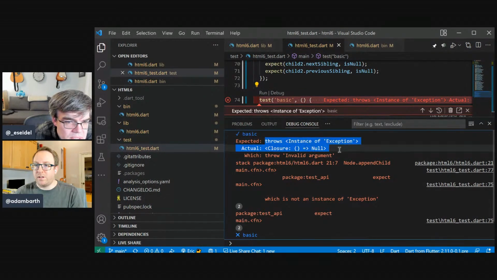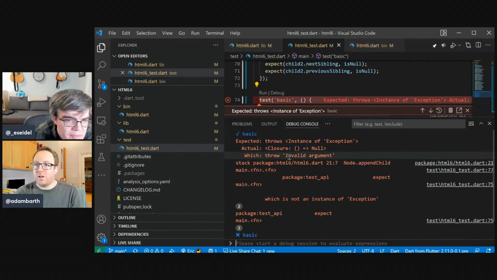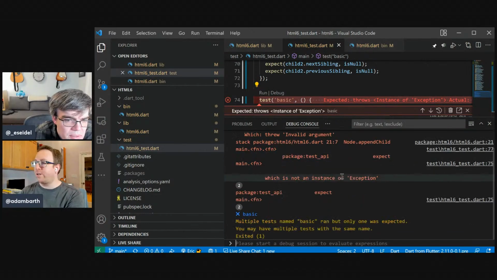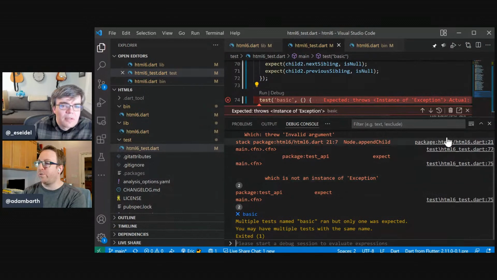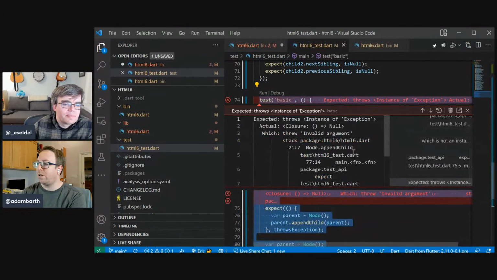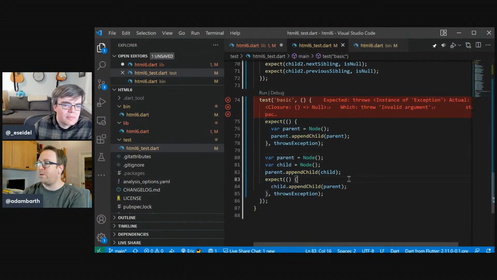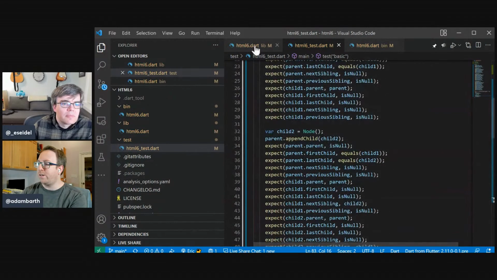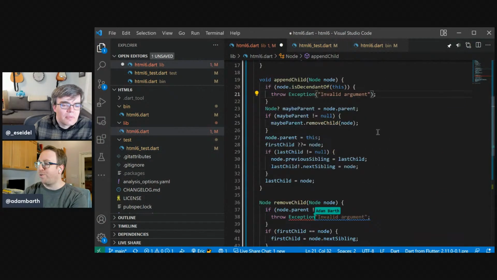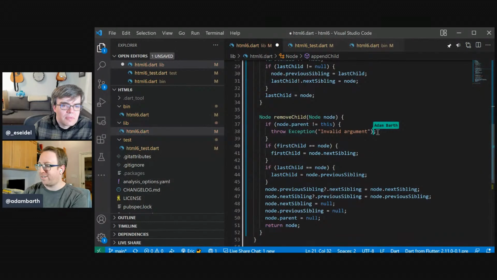Okay, throws instance of exception, actual closure through invalid argument. Oh, we need to throw an actual exception. We just threw a string. Oh, okay. Exception. And it sort of wasn't legit just to throw a whole string. Okay. All right. Okay.